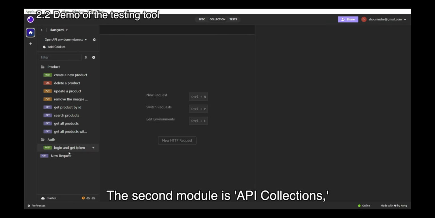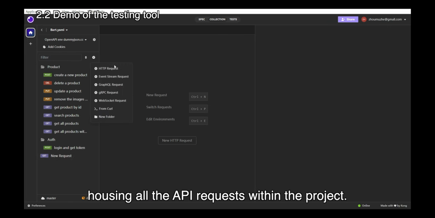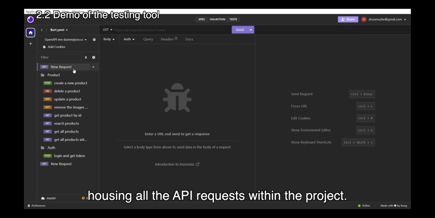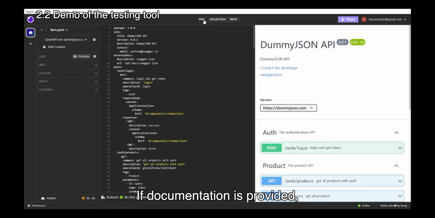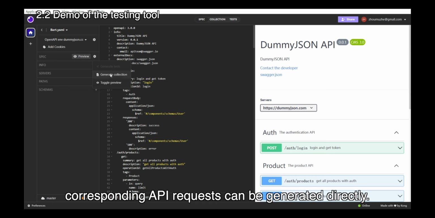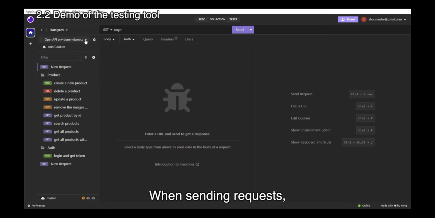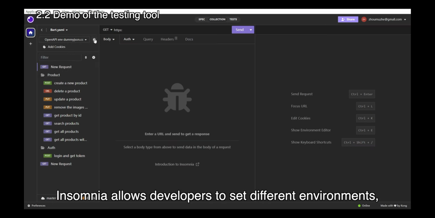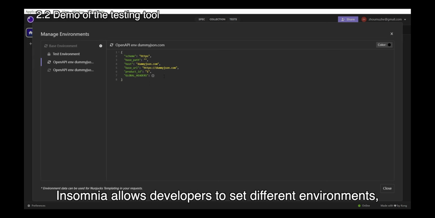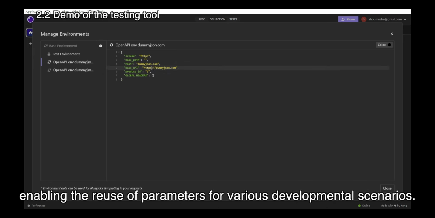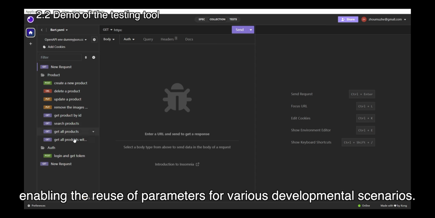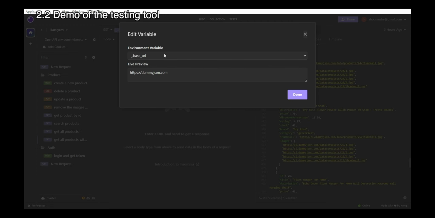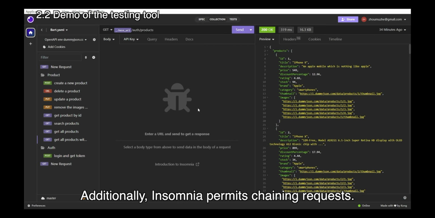The second module is API collections, housing all the API requests within the project. If documentation is provided, corresponding API requests can be generated directly. When sending requests, Insomnia allows developers to set different environments, enabling the reuse of parameters for various developmental scenarios. Additionally, Insomnia permits chaining requests.